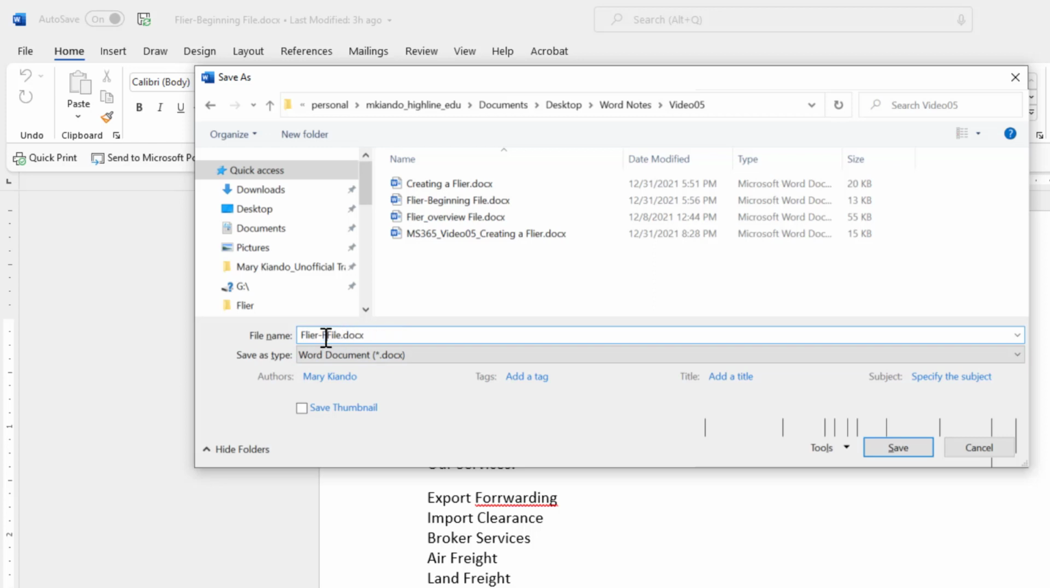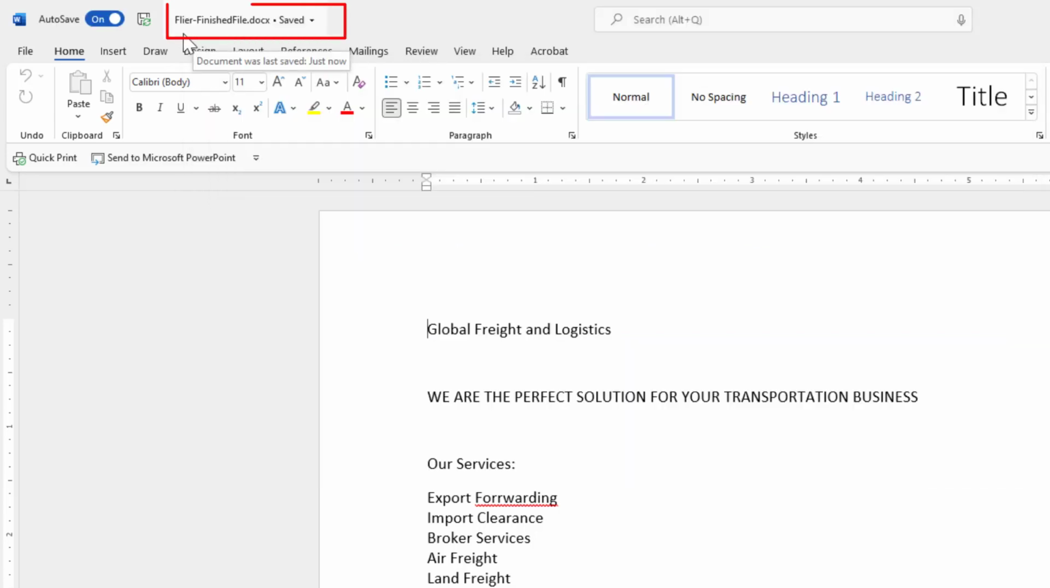and I will change that to finished. And I'm not changing the extension, so that stays the same. I have the 3 things correct when I'm saving my file. I have the file path right there. Everything is correct. I have the name correct, and I have the extension. So I will click save or press enter. And we can see up here, these have changed to finished file.